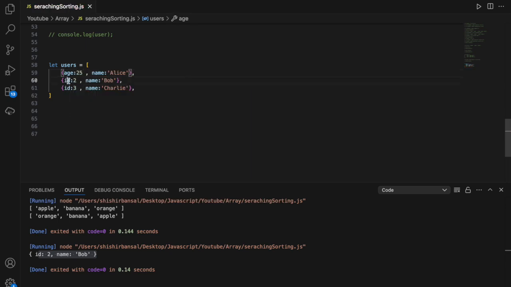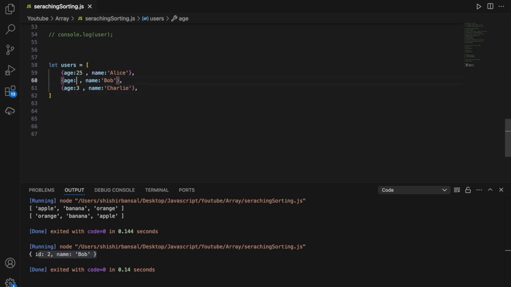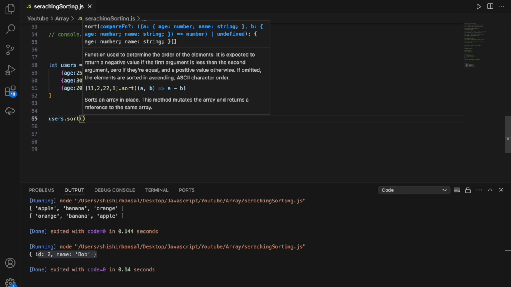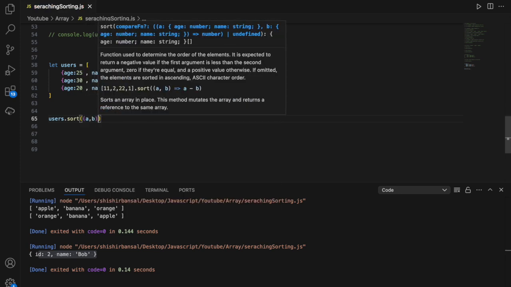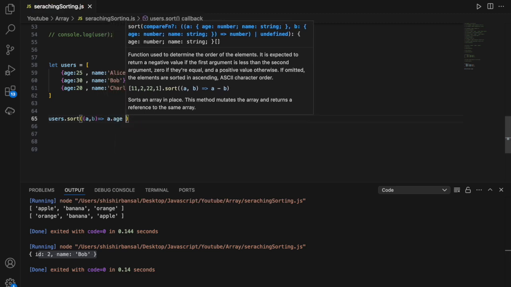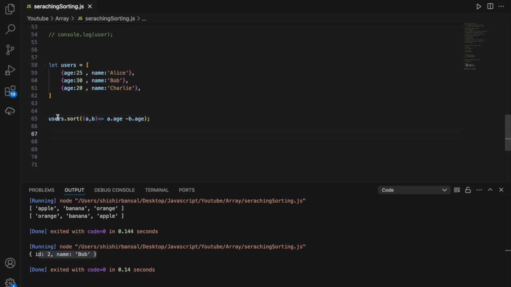Age 25, age 25, age 30, age 20. So same as before, I'll sort, and sort is happening in place. So I will use users.sort here, and I will pass the compare function, like a.age minus b.age. Now what it will do is sort in incremental order.